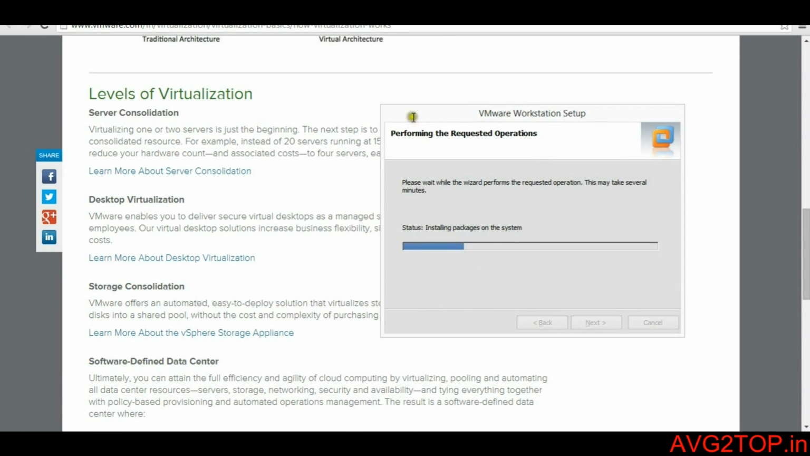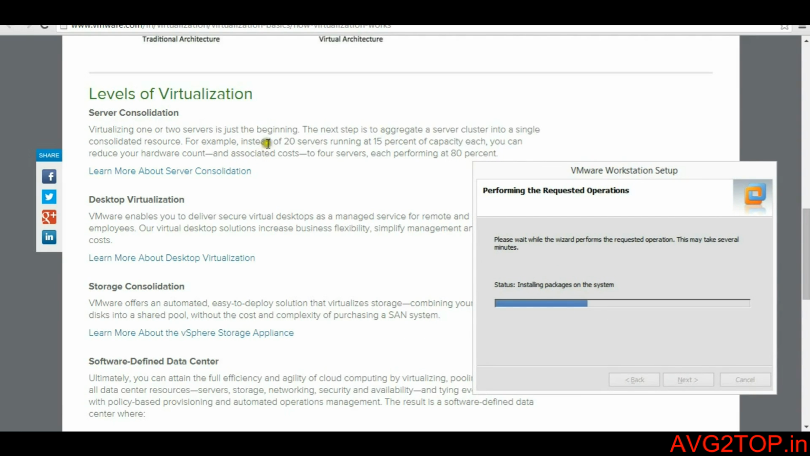And you can see the levels of virtualization and what the benefits are. Like server consolidation: instead of 20 servers running at 15% of capacity, you can reduce the hardware count, which means the hardware parts used can be reduced by sharing within the servers.